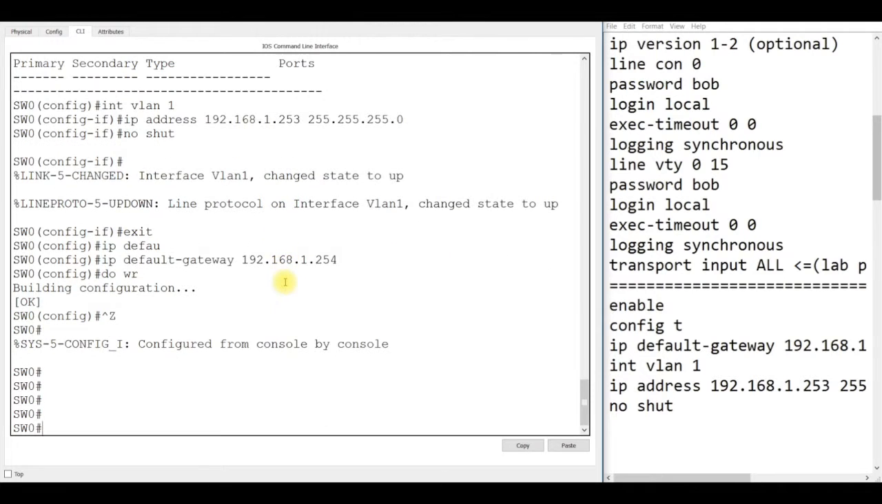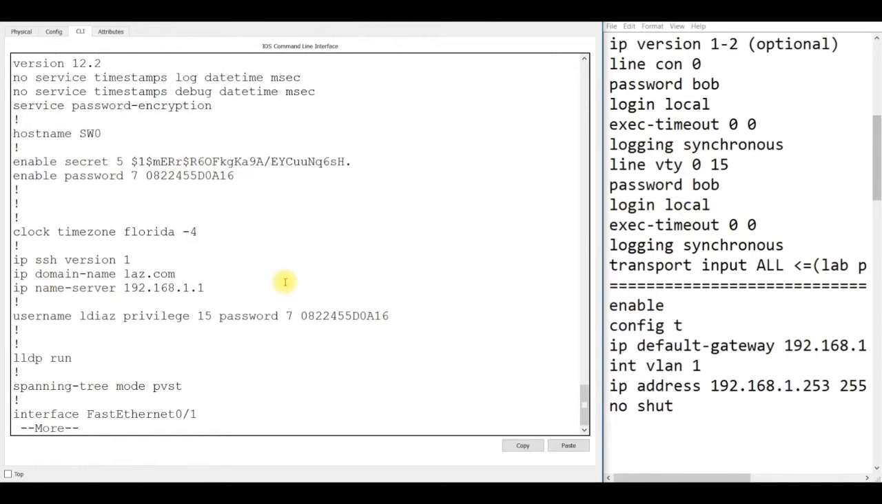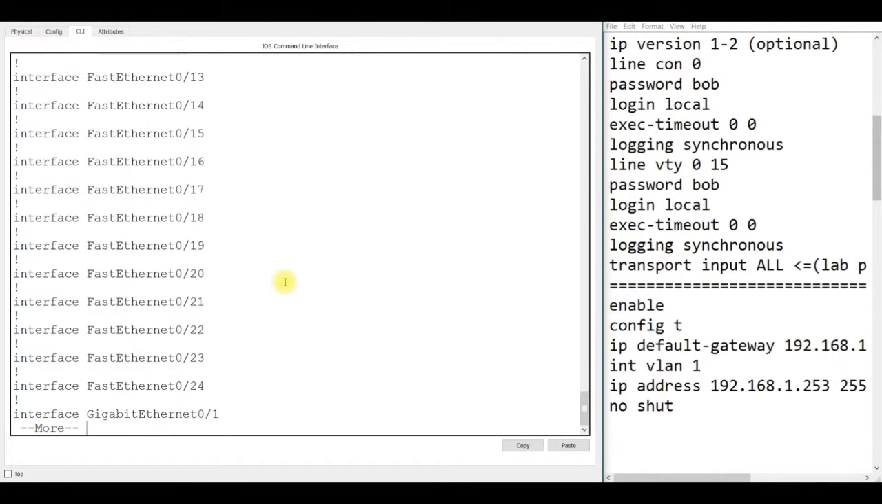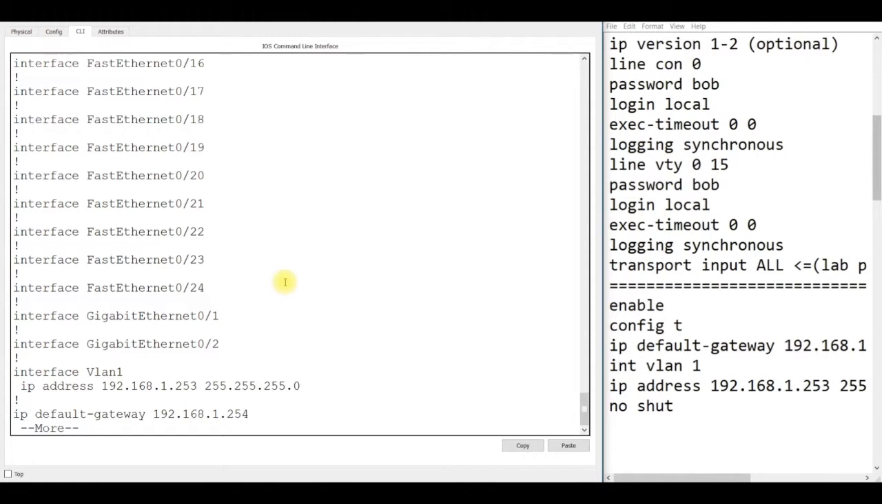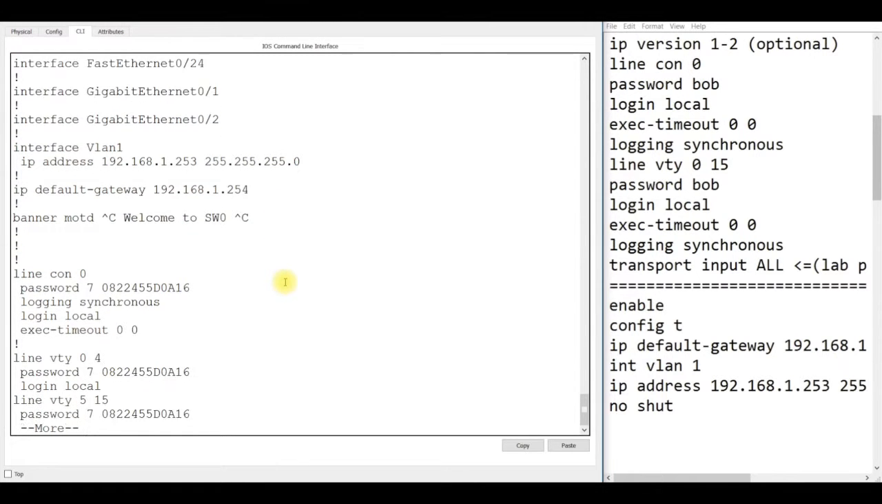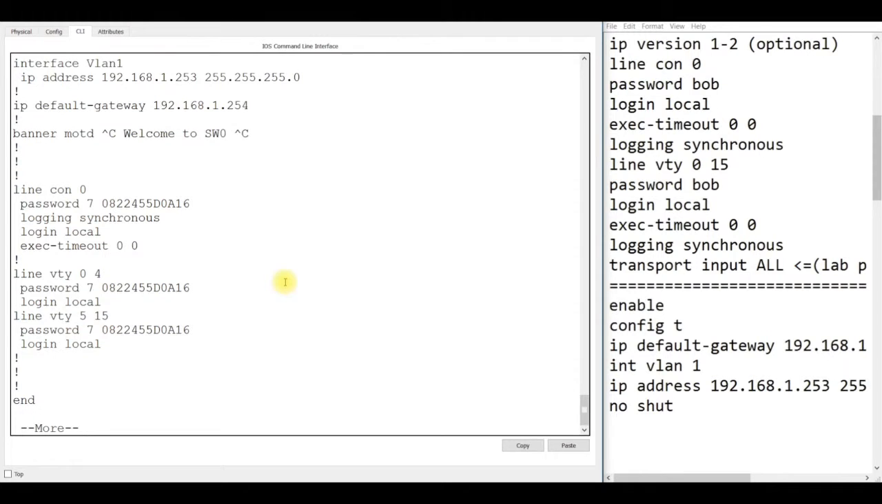If you were to scroll through here, show start, you see all the basic configuration that you would normally do on a router, you do on a switch. Minus maybe one command, which is the NTP update calendar. You see all your interfaces, which we'll get to later on in the course. You see the interface for VLAN 1. There's the IP address, the IP default gateway. You have your banner, your line con, your line VTYs. All of that is already set up.